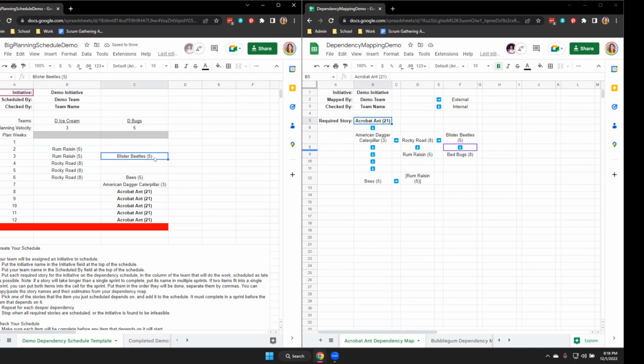All right. And then blister beetles depend on bed bugs, which is an 8. So that one's an 8, so that'll take multiple weeks to do. Okay. And I believe we've done the whole tree for the acrobat ant. All right, so that fits very nicely into a 12-week quarter, with even a little bit of wiggle room.